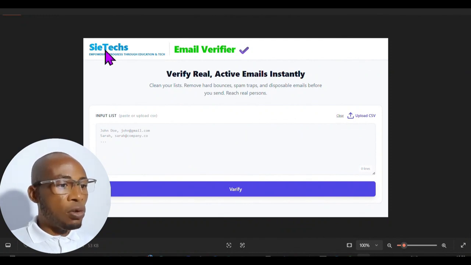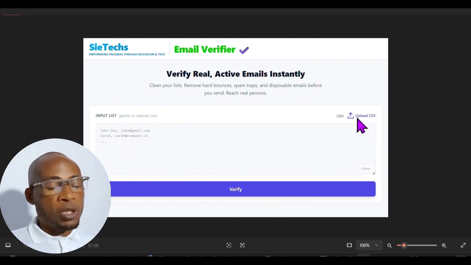Over here, I have the logo. Here, I have the name of the app. And over here is a large text field. That is where you can manually input the email, or you can go ahead and click on this upload tab here to upload from your CSV file or from Excel sheet. And this clear button here is when you click on it, it's going to clear everything on the screen.